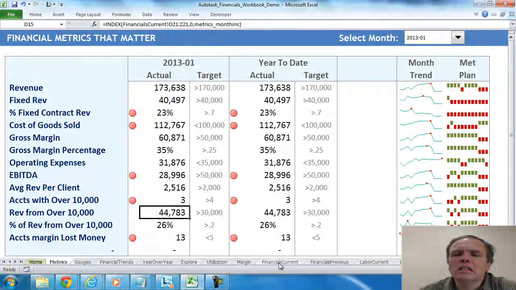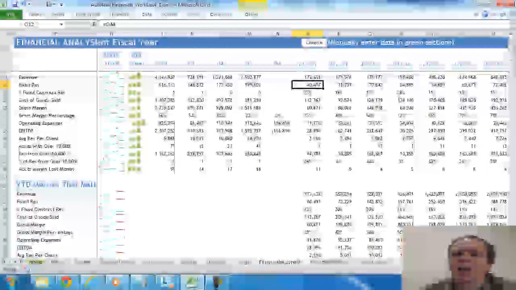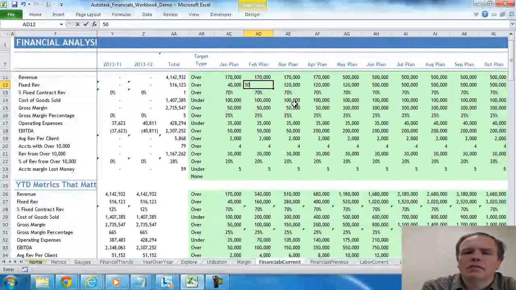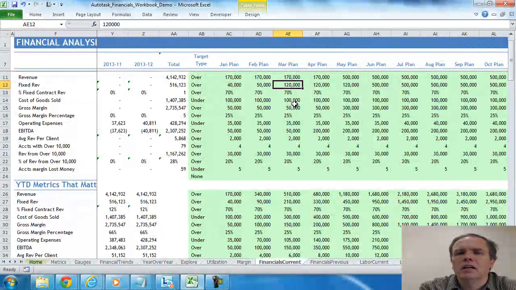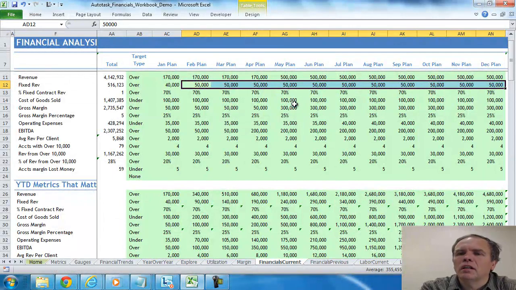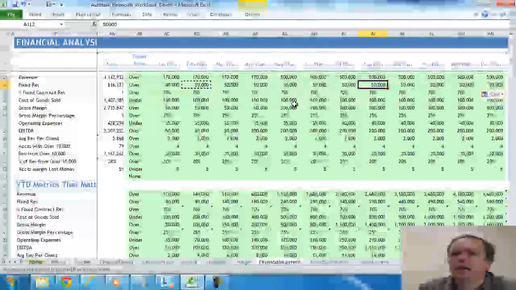And I can go into that financial current and basically specify what I want as a target for every month by putting in a number. So I can say 50. And in fact, I may want to copy across and say my target was 50 all the way through the year. Maybe I felt like August should be a great month, and I'll put in 90.